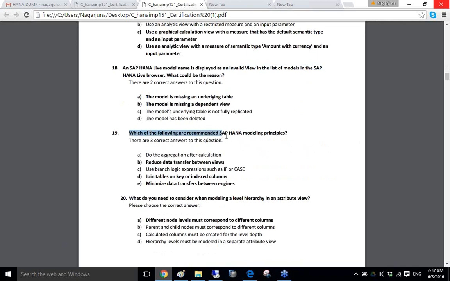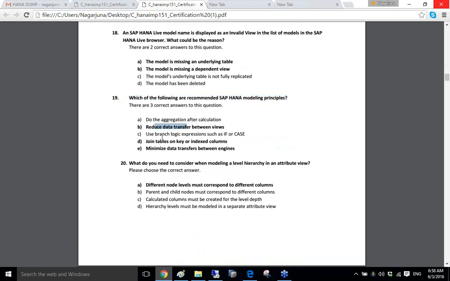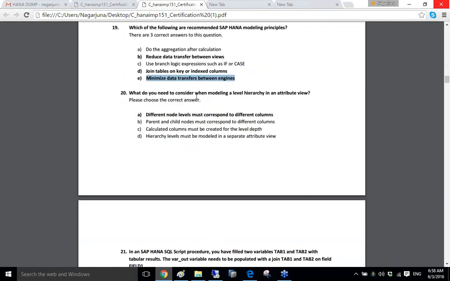Which of the following are the recommended SAP HANA modeling principles? The same question again. Reduce data transfer, join tables on key columns, and minimize data transfer between engines. What do you need to consider when modeling a level hierarchy in the attribute view? Different nodes must correspond to different columns, yes. In the level hierarchy, each node identifies one column in the hierarchy.